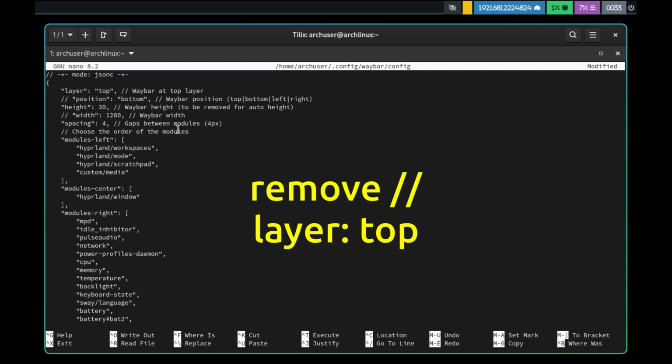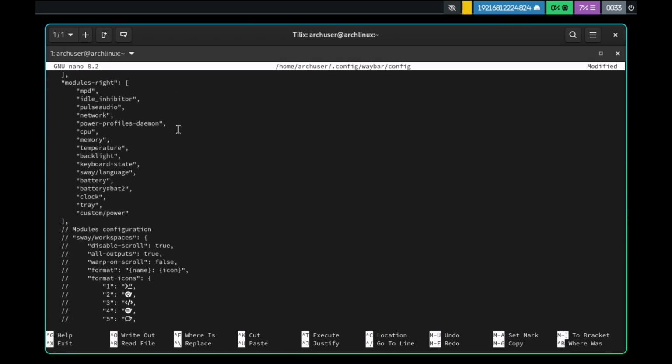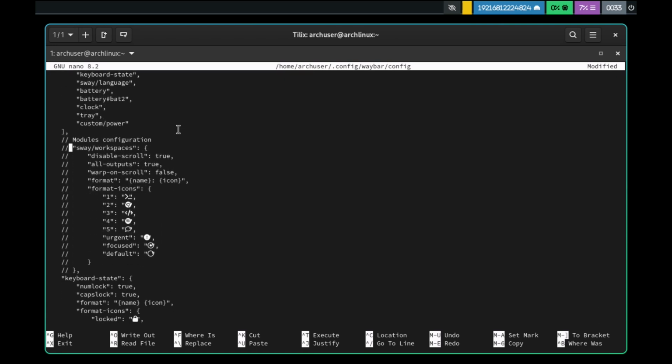Then uncomment by removing the slash in the first line, layer top. Then scroll down, then remove these slashes, uncomment these, remove this and replace sway with hyprland. Then save and exit.